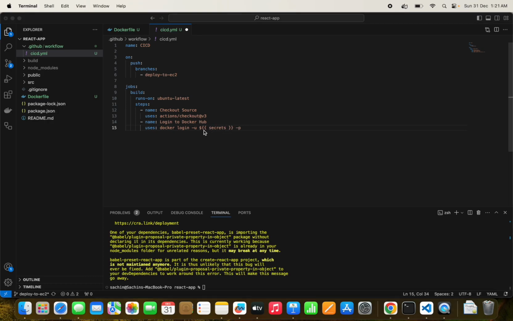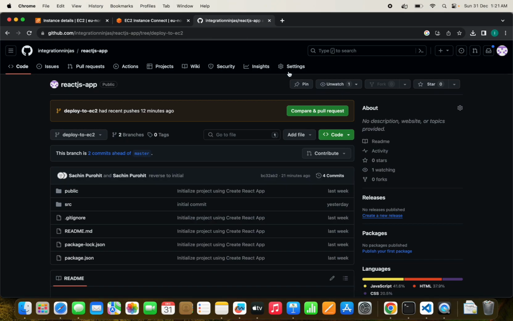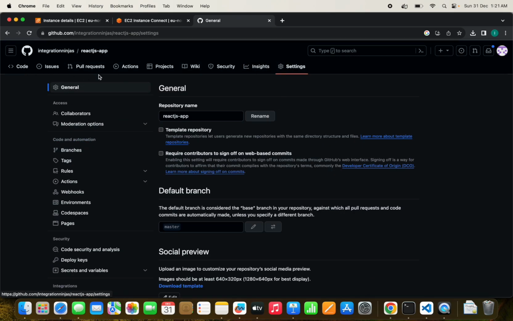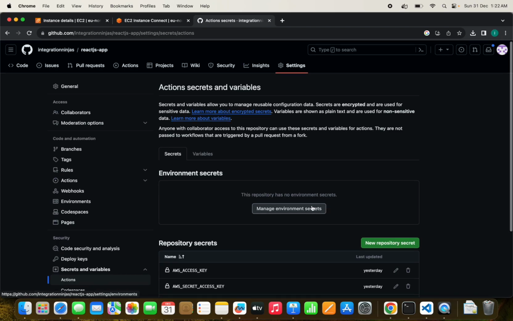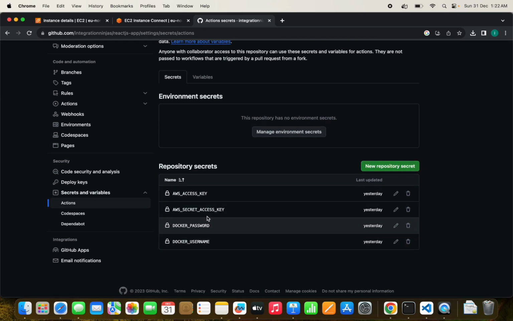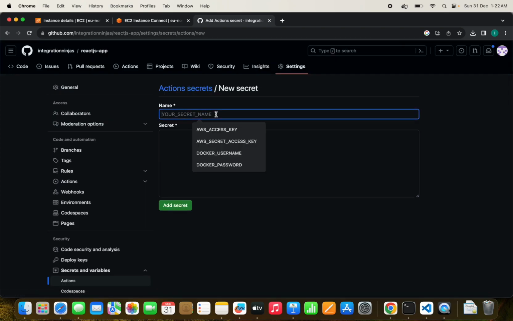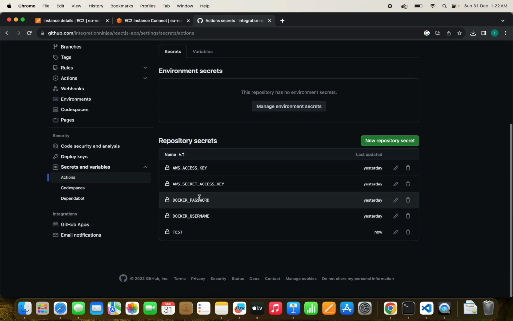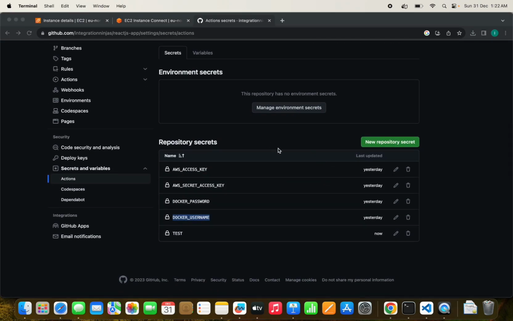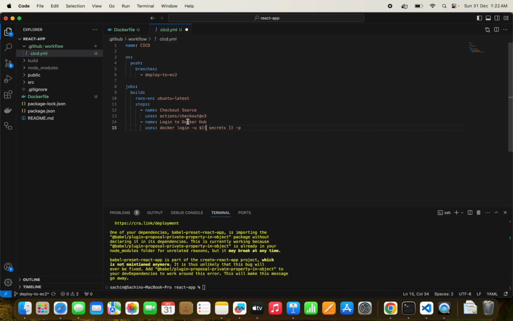Once you go to your GitHub application, go to the settings tab and click on security and variables. You click on actions, and there you have to set the Docker username and Docker password. You can just click on new repository secret and type any name and the secret. You can just create secrets like this. It's very easy. So I'm going to use this one here inside my code.